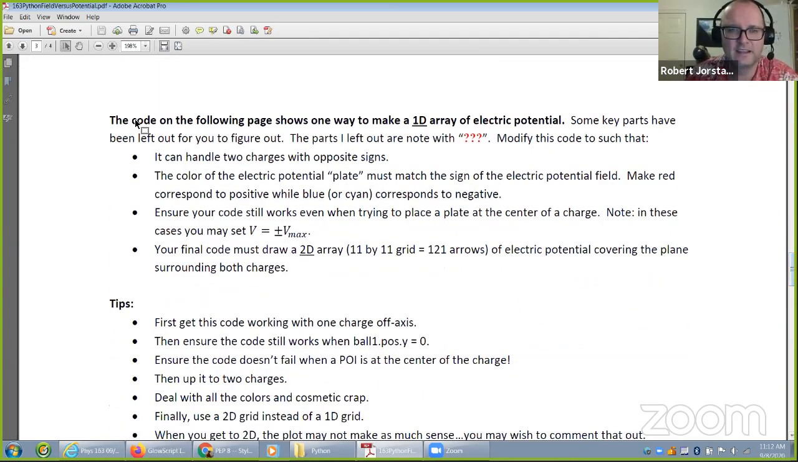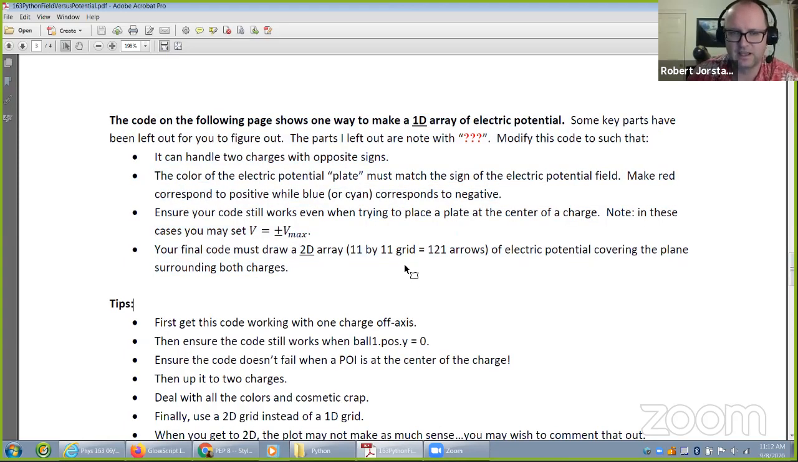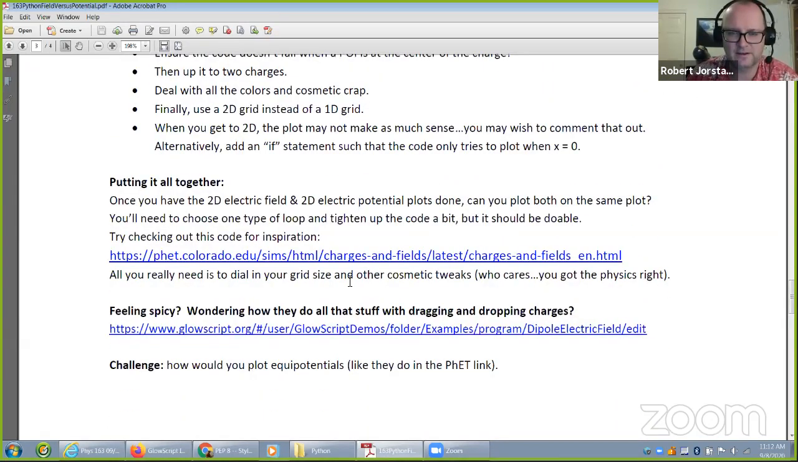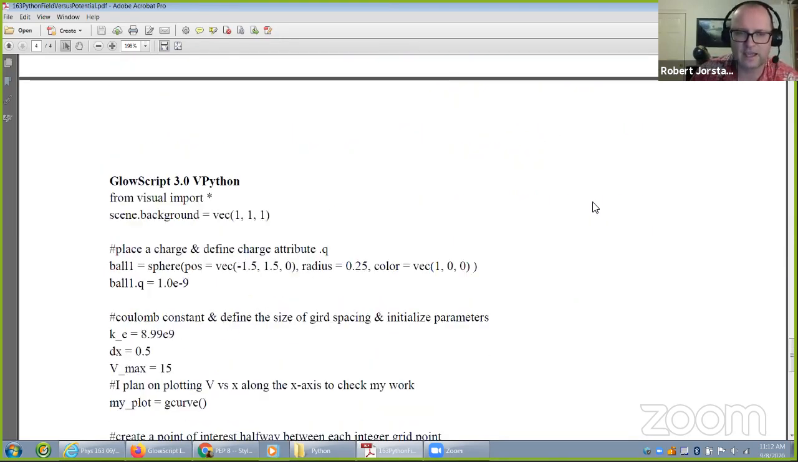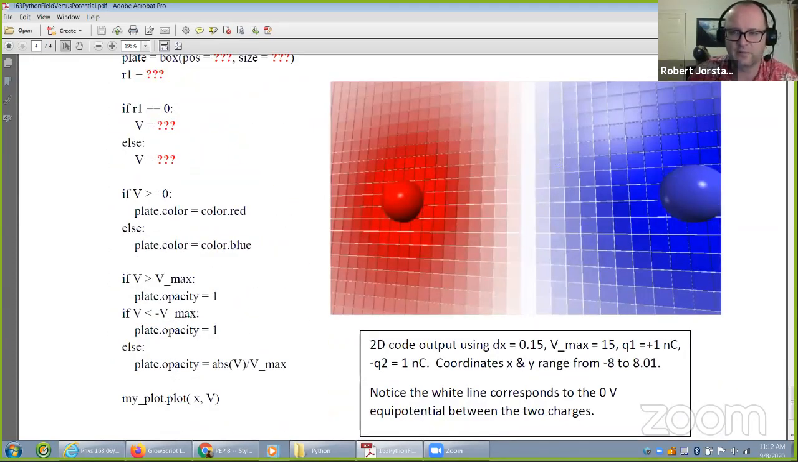After that, what we want to do is make a 1D array with electric potential. And so here's some tips. Here's some ways to put it all together. All right, let's leave it at that for right now. And I think I'll show you the code. Again, I left some pieces kind of blank here. And so you could see, here's the code output of the 2D.